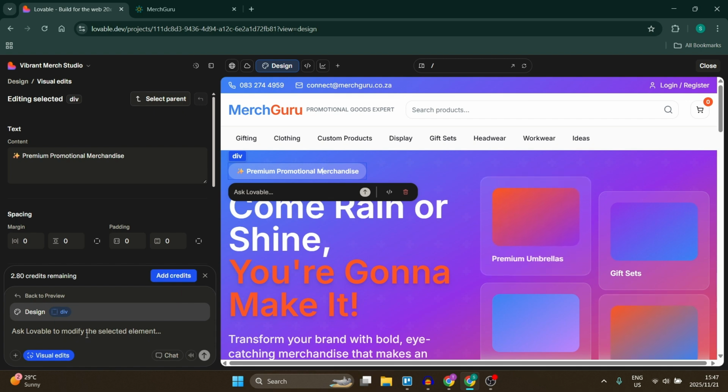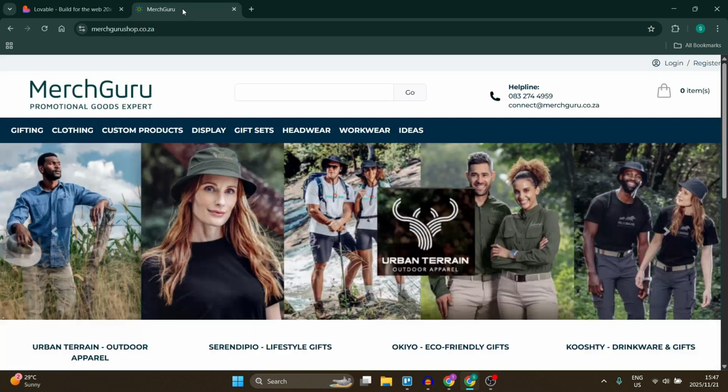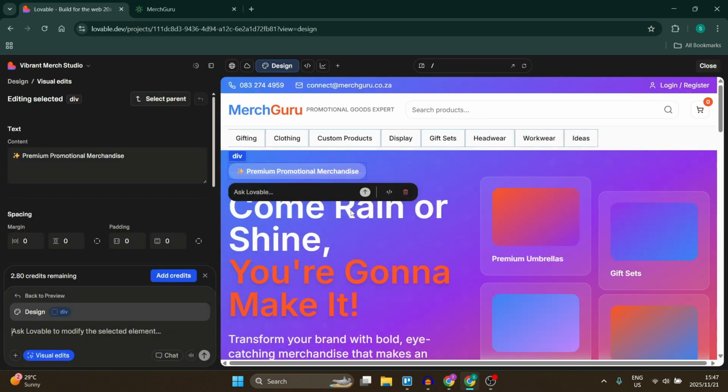So ask Loveable to modify the selected element. And you just dial in your changes. And there we go. We have literally cloned this website within a matter of minutes and a simple prompt.